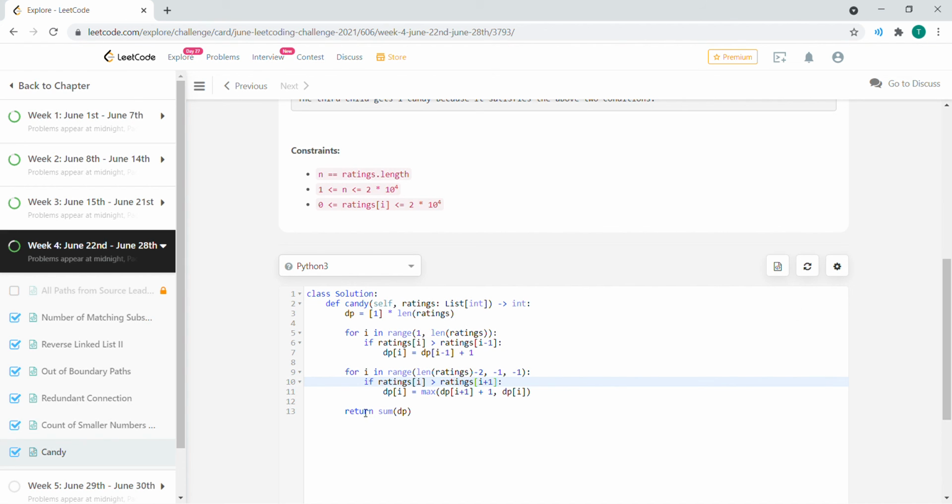So the time complexity is big O of n, because the ratings array of size n is traversed twice. We go through a for loop here and another for loop, so that's 2n. And then the space complexity is big O of n as well, because we have a DP array of size n.